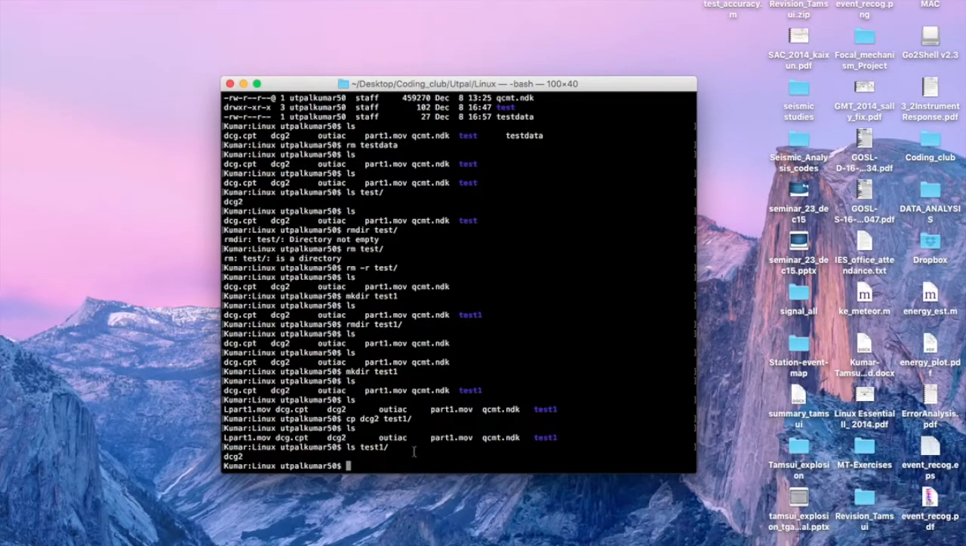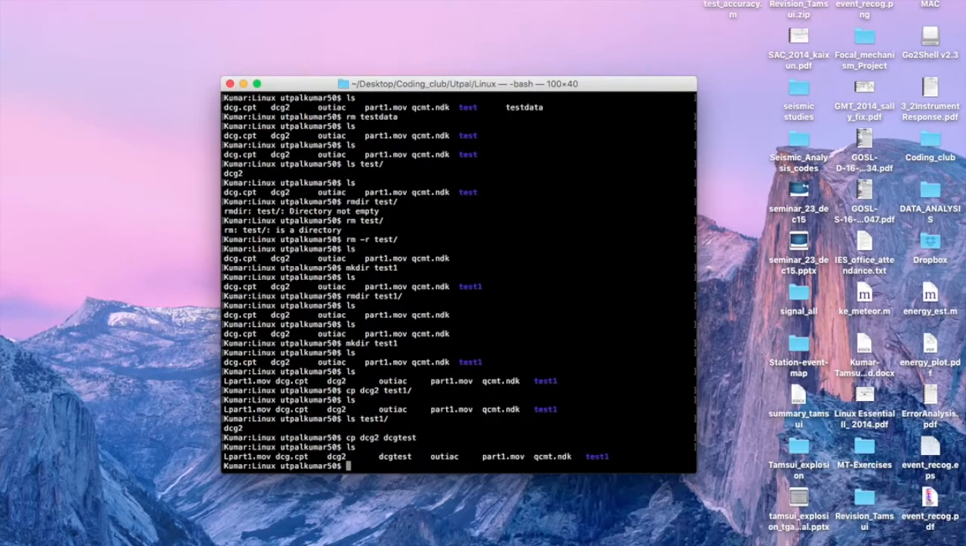You can simply copy anything to anywhere. Even if you want to make a new copy of this file, you can simply do cp dcg2 and then dcg test. It will make a new file called dcg test inside the same directory. So we have a new file.